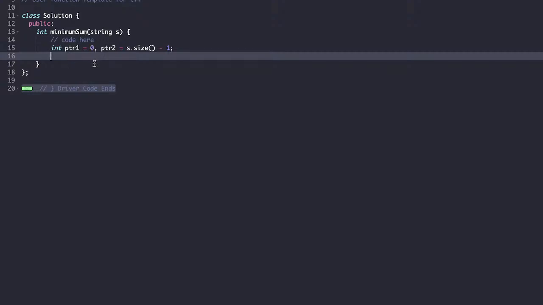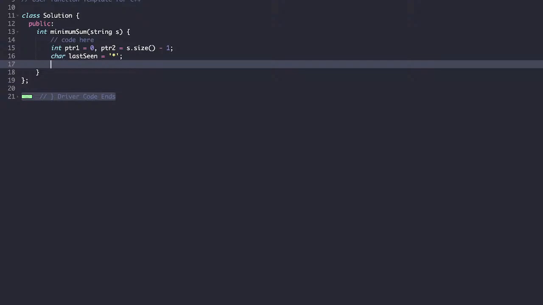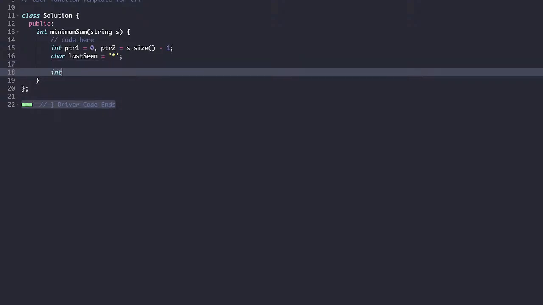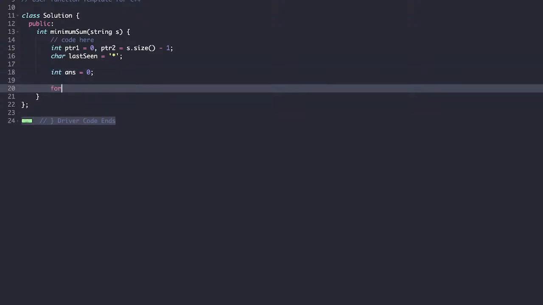ptr1 is 0, ptr2 equals to s dot size minus 1. So we have a last seen character. Let's say we keep the delimiter as something like, what should be the delimiter? Star, maybe star or something like that. So start, and int answer, right? Answer equals to 0 initially. So again, this code will definitely not run if the test cases are wrong, but let's invest, right?